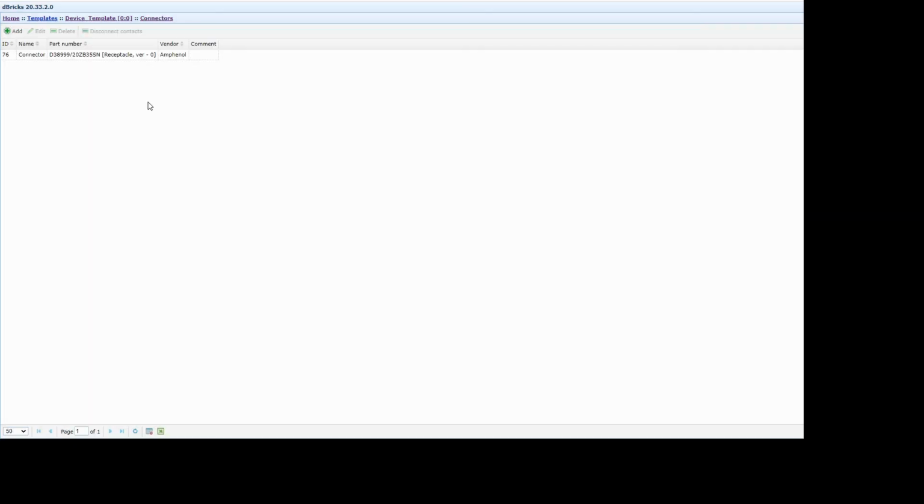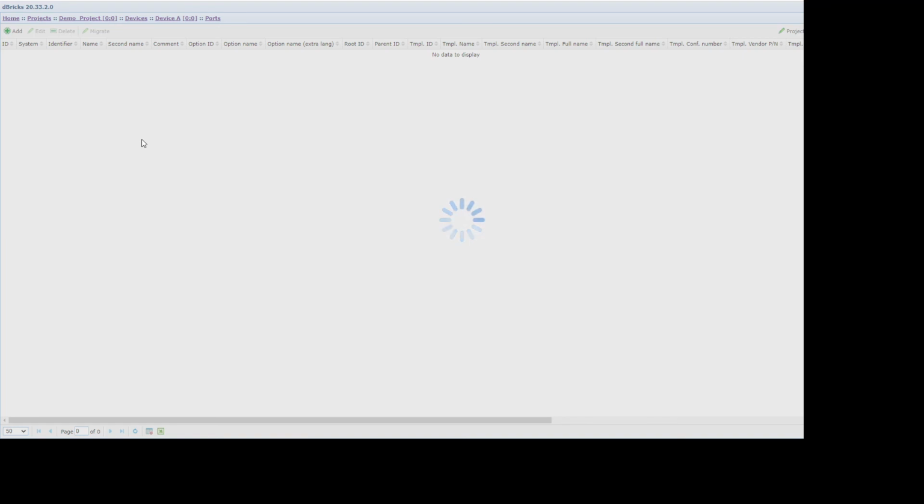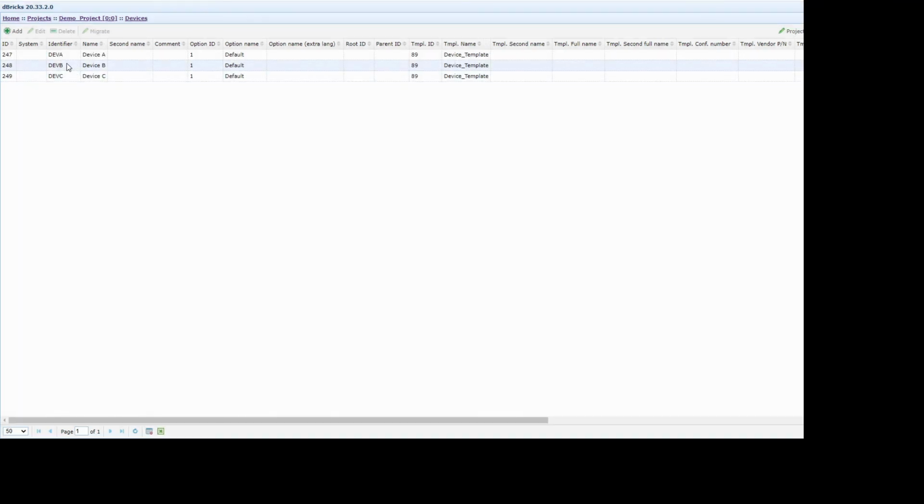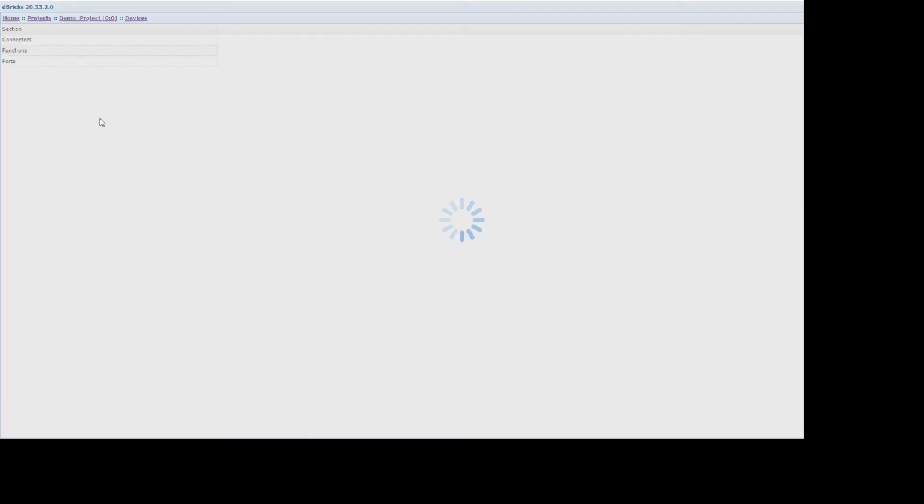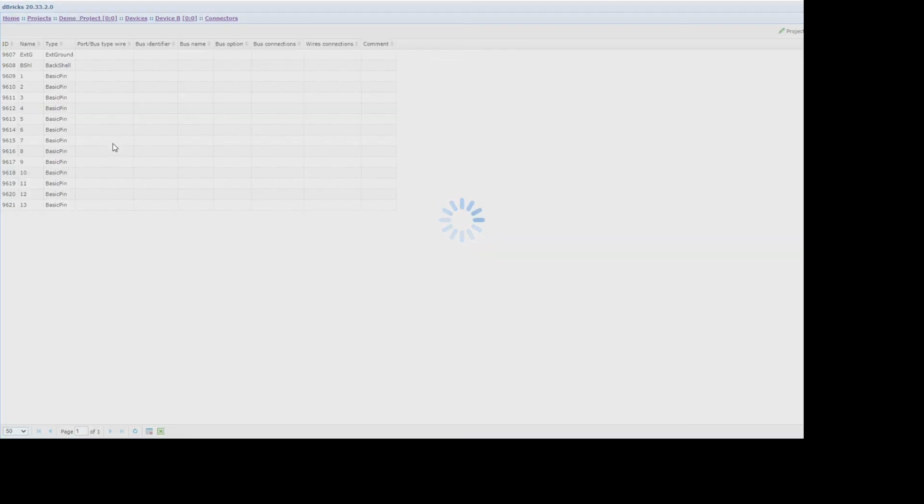By assigning this connector to the device template, we also assigned it to our 3 devices. So if I go back to the project, to our device view, we can have a look into any device, and we will see, let's choose device B, we will see that the connector is assigned now and is available with all the pin contacts.